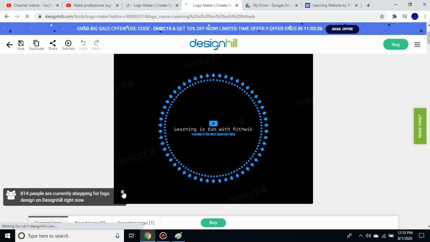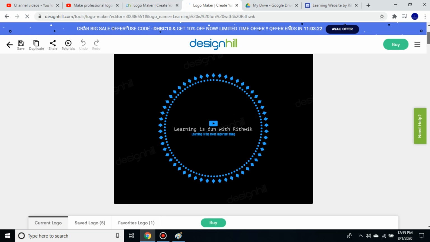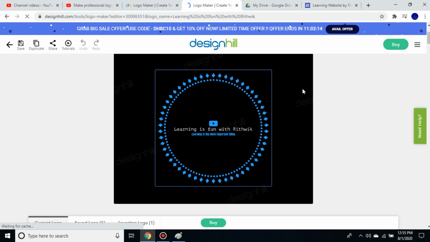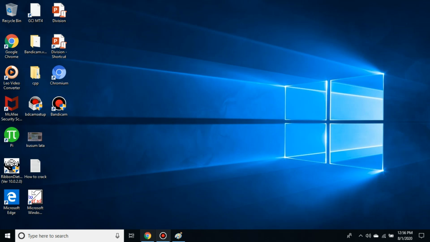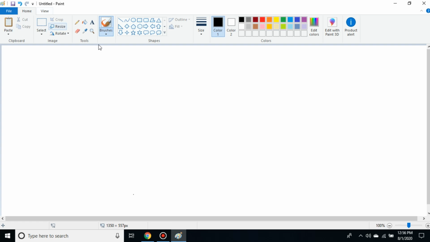Here what you have to do is set your image like this after editing the image. So now what you have to do is, on the keyboard, in the upper keyboard buttons there will be one button, print screen. So just click on that print screen, and then minimize your window and just open Paint.